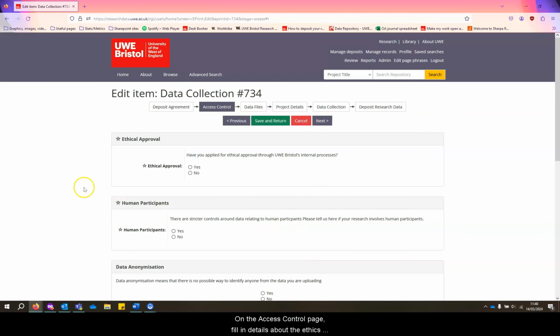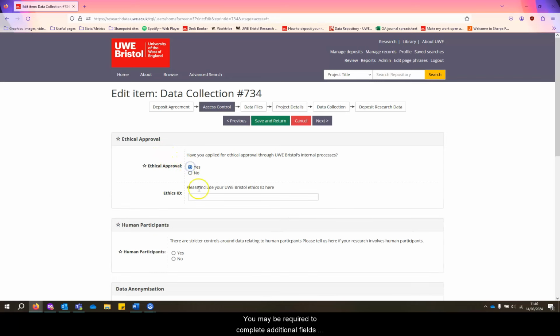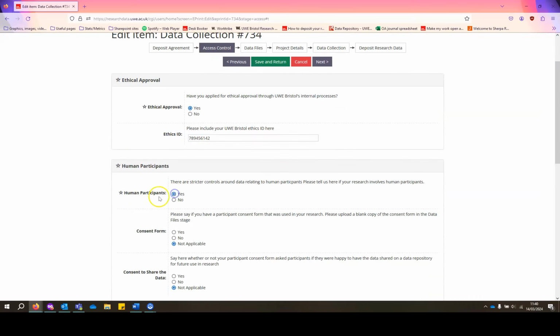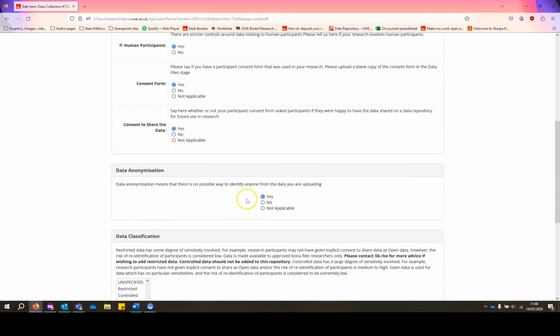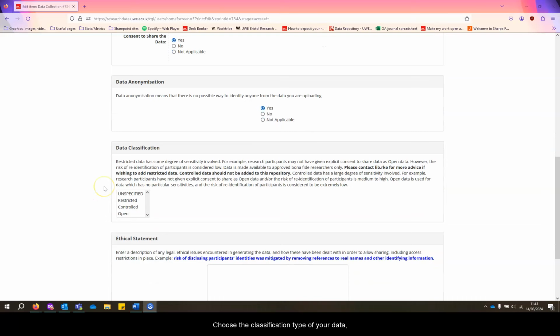On the Access Control page, fill in details about the ethics and sharing requirements for your data. Fields marked with a star are mandatory. You may be required to complete additional fields according to the answers you provide. Choose the classification type of your data. This could be open, restricted, or controlled.